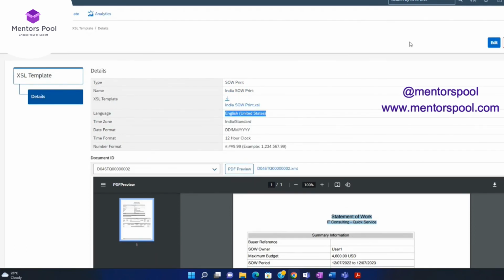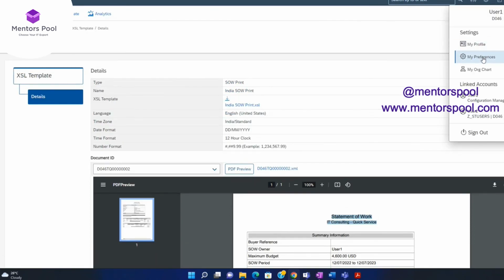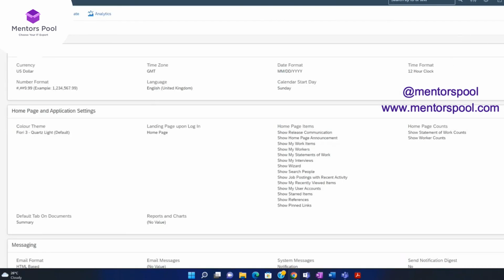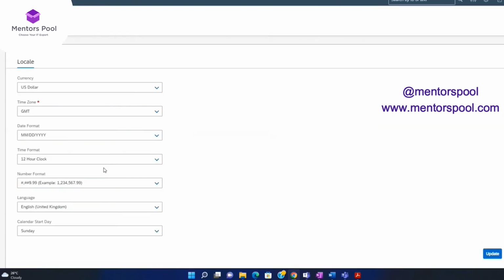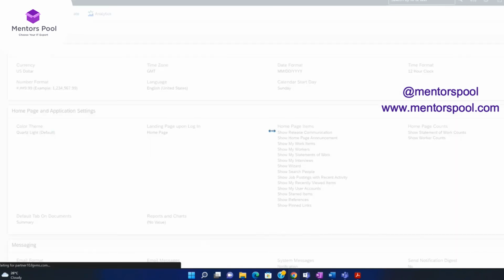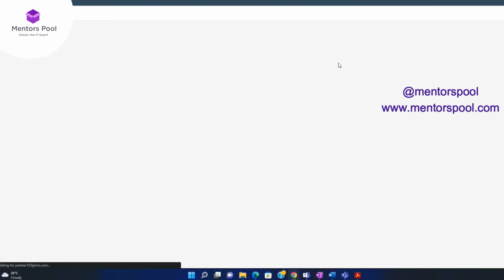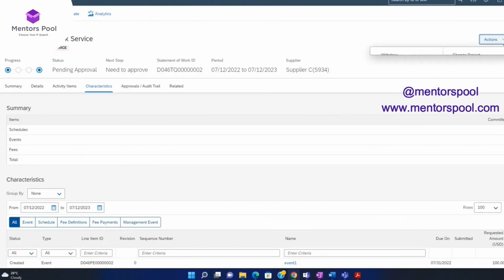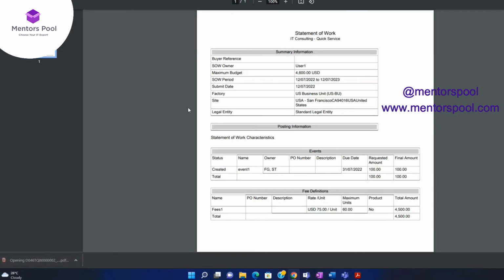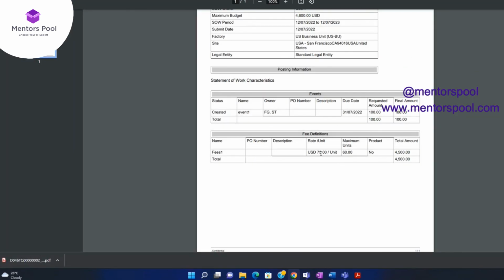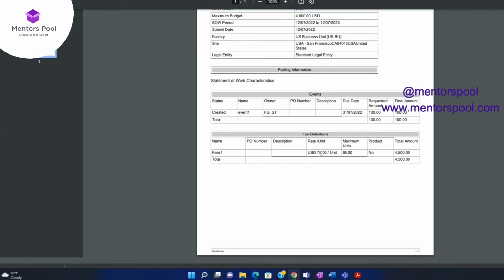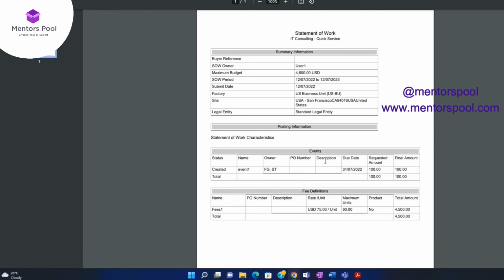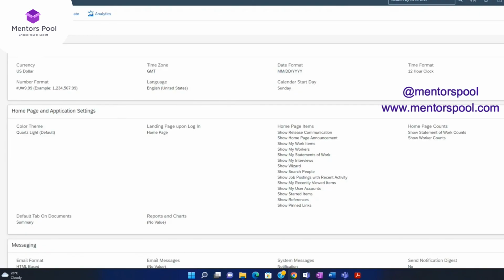Now we are showing United States over here. Let me quickly check what my language is set to. Yep, it's set to UK. So the question would be why the print button is not visible. And this is how it comes. Right. So this is what an XSL template will help do.